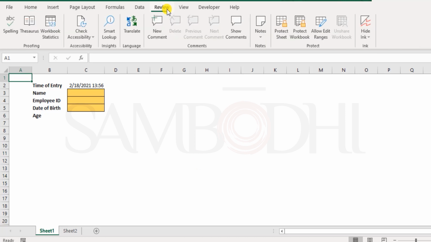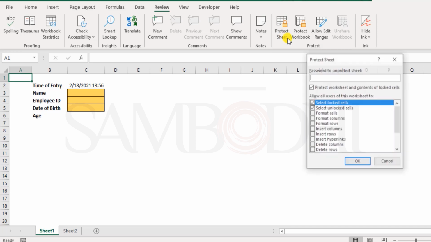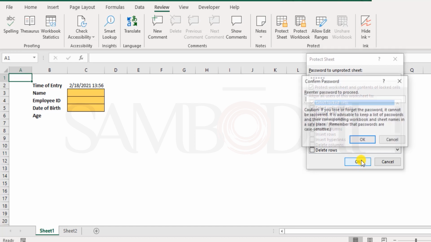One is under the Review menu. You can click on the Review menu and here you have Protect Sheet. You click on Protect Sheet and here you can give a password. Let's say I want to give a password as ABC123. So it says Protect worksheet and contents of locked cells. Now select locked cells, select unlocked cells, and there are a lot of options that you can select over here. For now, we'll just leave it as the default. ABC123 is the password. Click OK.